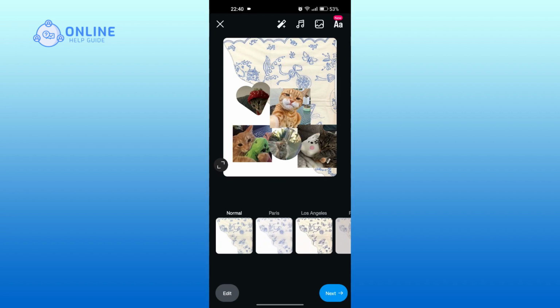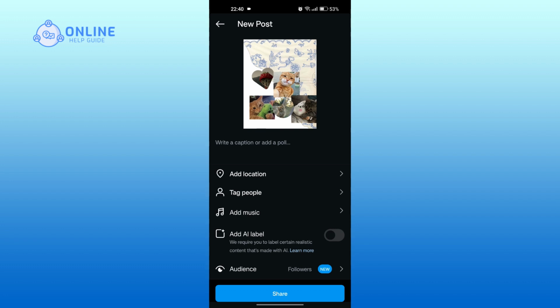Tap on next after you're done. Now add captions if you want to or tag people. Then post it. You can add captions or tag people if you want to, then tap on share to post it.